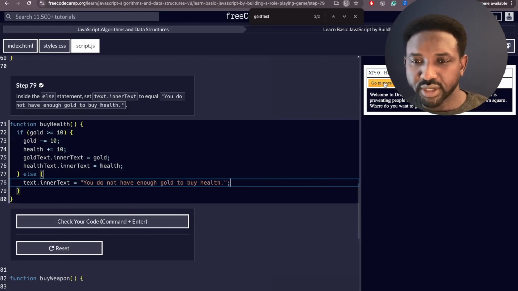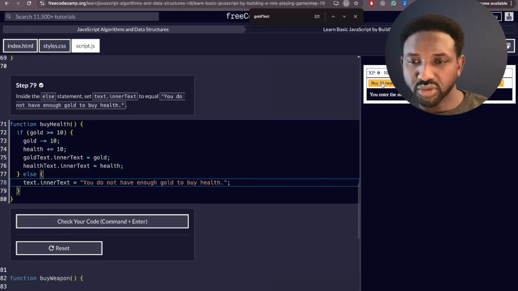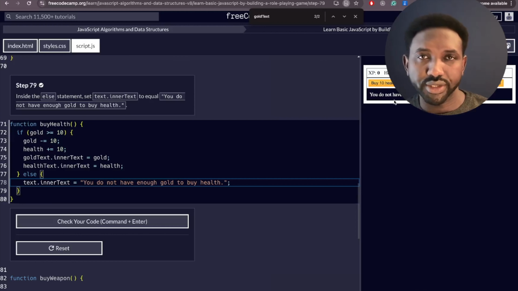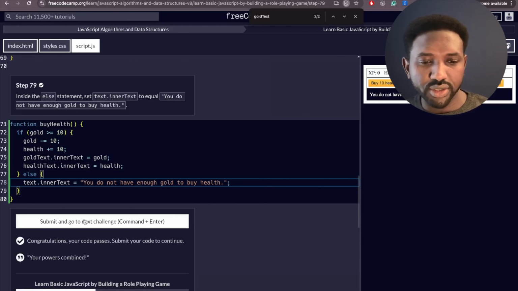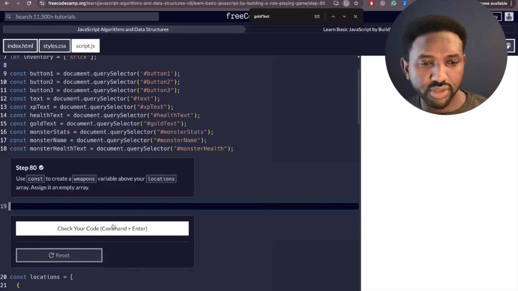Again, you can test that actually by going to store, try to buy health until you run out of all your gold. Then it should update this instead of enter the store. Then it will update with the new message instead. That is now working as expected. So check your code. Congratulations, your code passed. Submit the changes and move on to the next challenge.